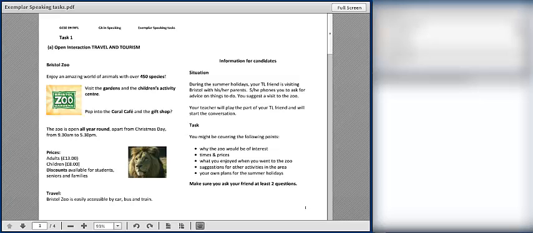A request for facts. What you enjoyed when you went to the zoo. Opinion once again, but this time in the past tense. Suggestions for other activities in the area. This broadens it beyond the preparation sheet. Your own plans for the summer holidays, and so does that, and it also introduces the future, what you're going to do in the summer.